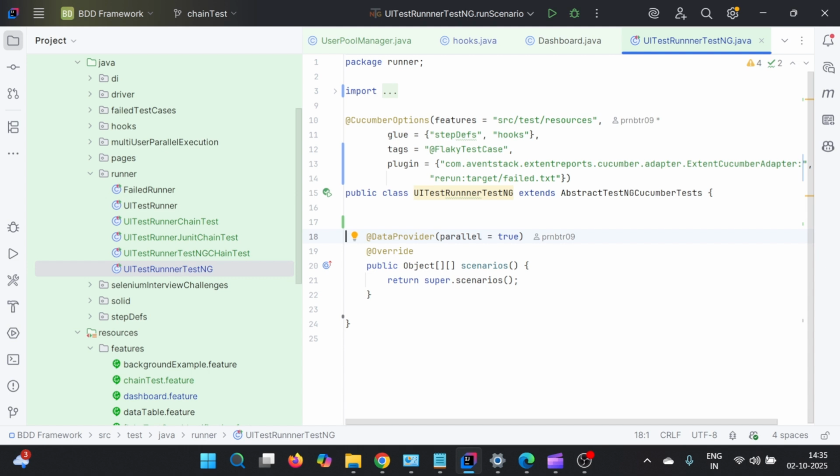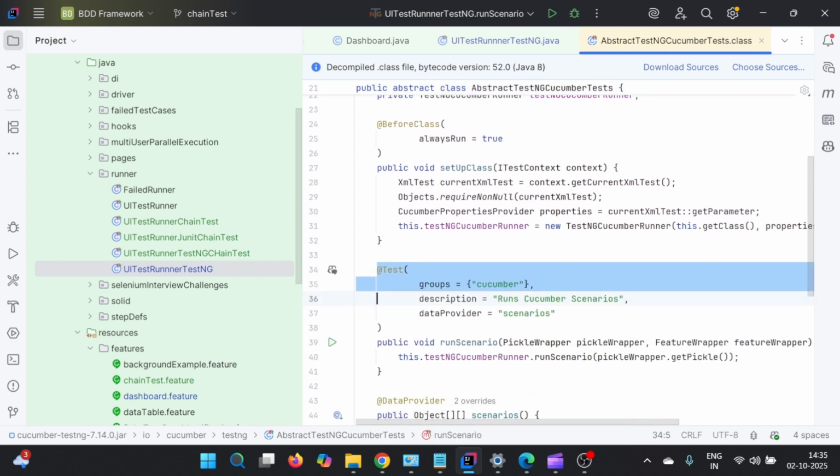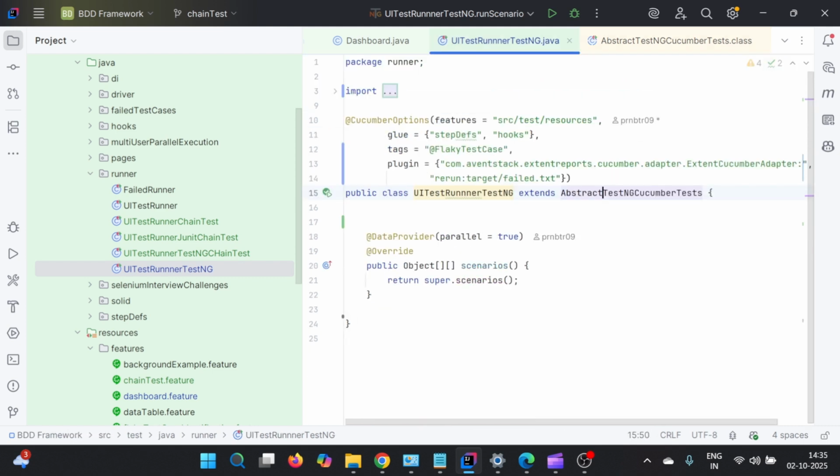Suppose, for example, this is the test runner. Now it is extending abstract TestNG Cucumber test for the integration of Cucumber scenarios in the form of TestNG. So if I go inside this, you will find a before class and a test method. This is similar to the TestNG @Test annotation. So what it is doing internally is transforming the Cucumber scenario into @Test test cases, right? So that TestNG can execute it, because TestNG is the tool that we are utilizing, right?